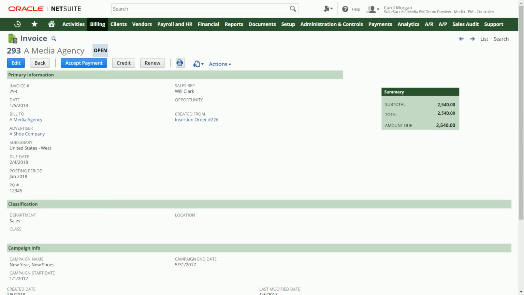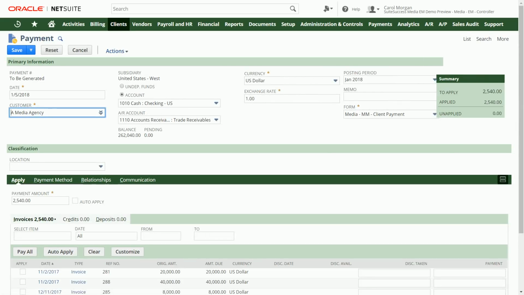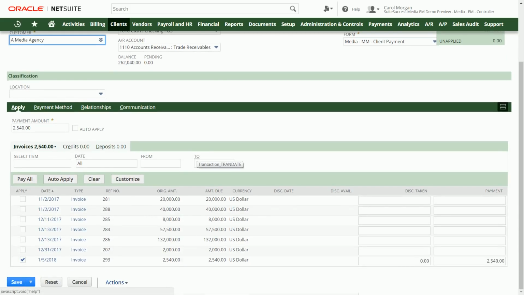Once we go back to our invoice, we can see that now we're ready to accept payment. We can drill straight in from here and accept payment on a one-off basis, or we can do it in bulk from a different screen, much like our approve or invoice insertion order screen. See, a lot of the information is filled out for us. The bill to customer, immediate agency, is filled out. We can select our different accounts that we're going to put this in, and we can see all the invoices that are open for this particular customer.